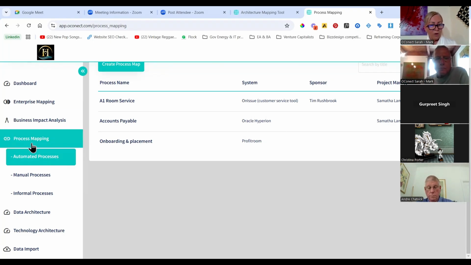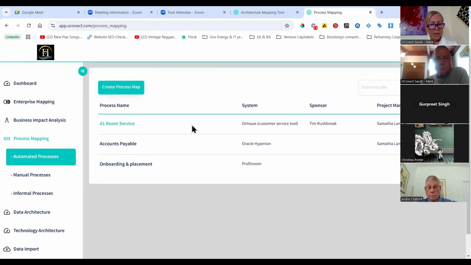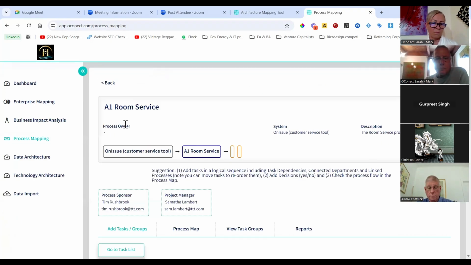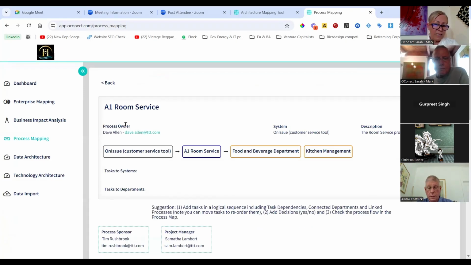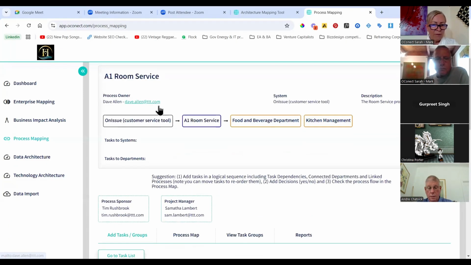Then we've got the process mapping module here on the left again. So let's hop in, and these are processes that we've already mapped. So we are having a look at the A1 room service as a process. We can see here, this is the process, the tool, the system that it uses. Then we can see that's the process, and these are the departments that use this process.